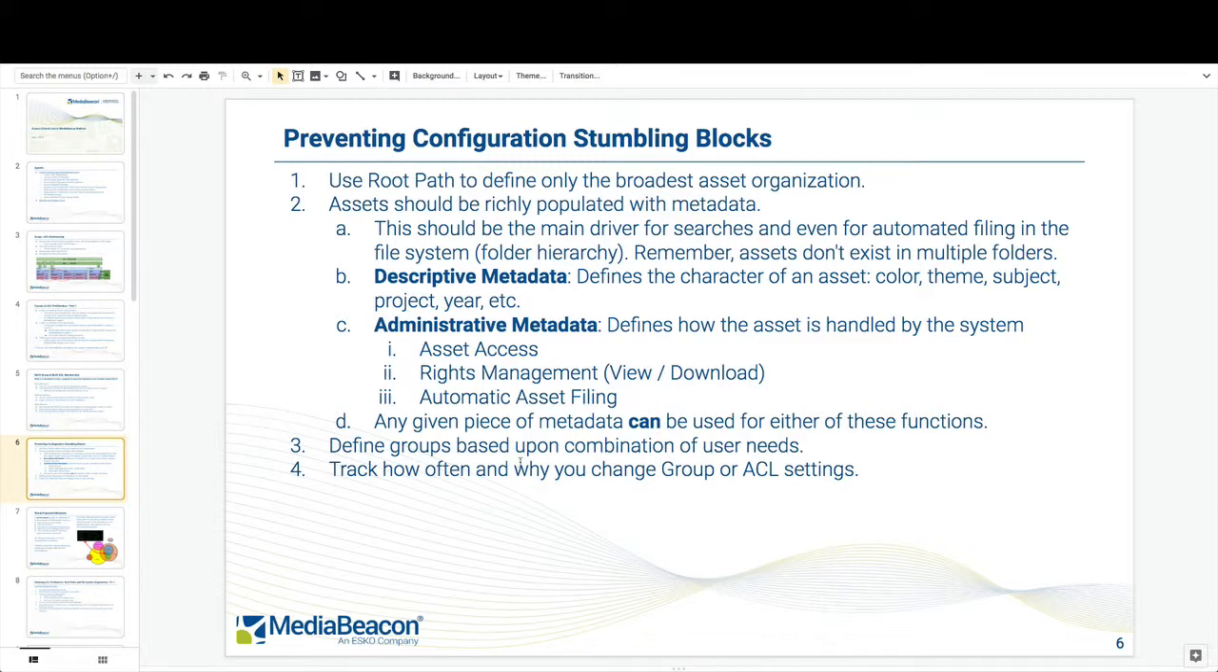And the last one, define your groups based on the combination of user needs. If there's two groups that are very similar except for just one thing, is it worth making two groups, or is it worth saying, hey, group A and group B, you're going to share a group, and there's one really tiny difference between what both of you have.